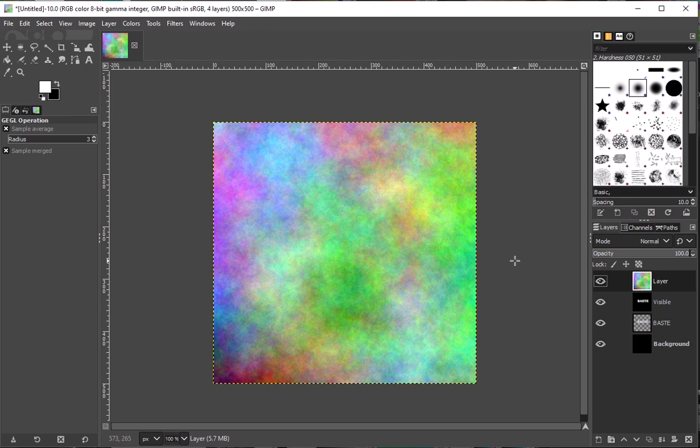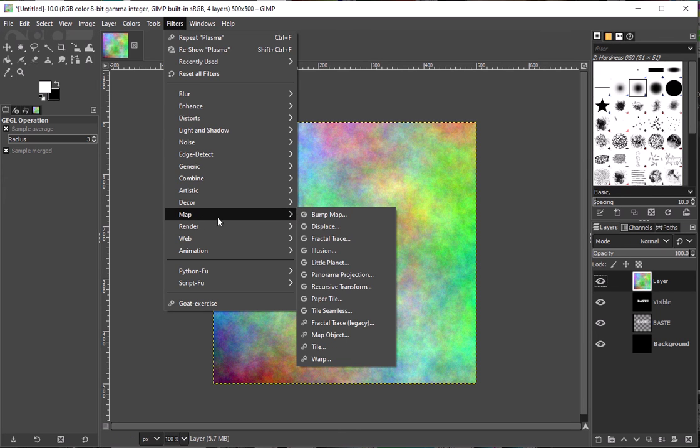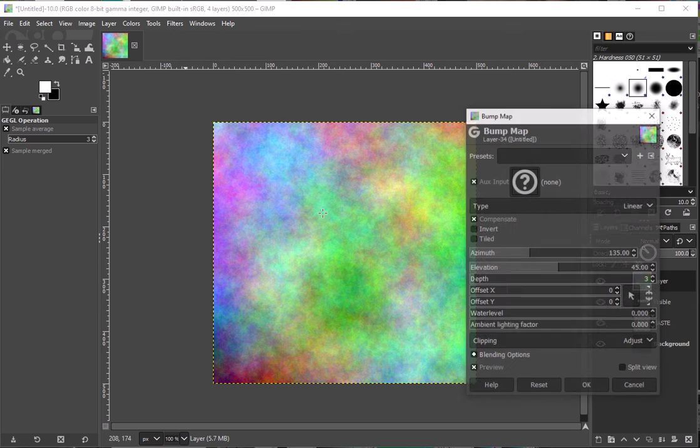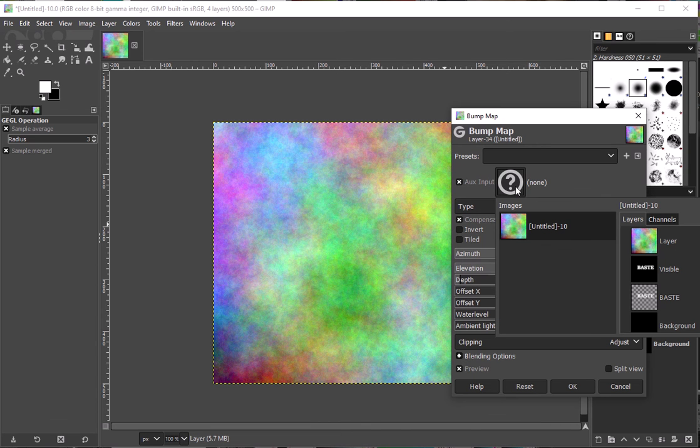Now the next one will be go to Filter again. I'm going to click Map, Bump Map. Okay, for the bump map, you have to click this icon, the question mark icon, then choose what is needed to bump. So all you have to do is to click or choose any from the four layers here.